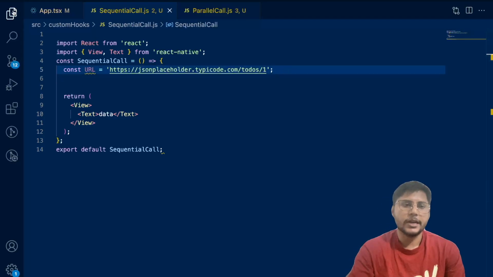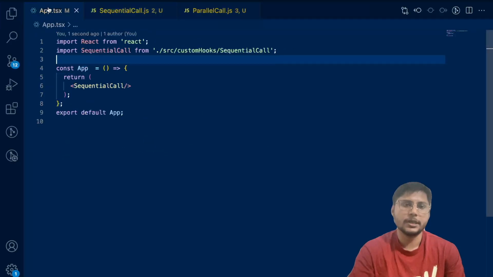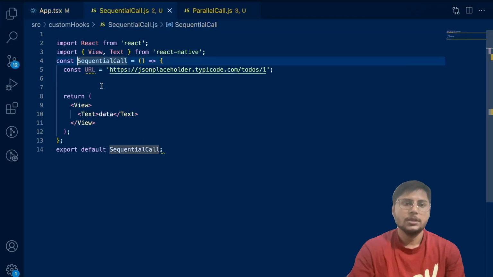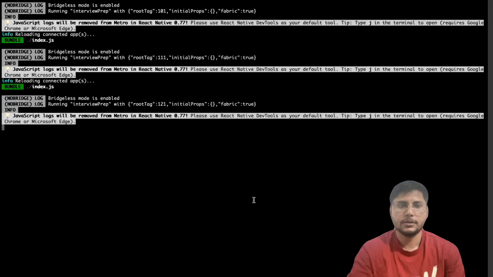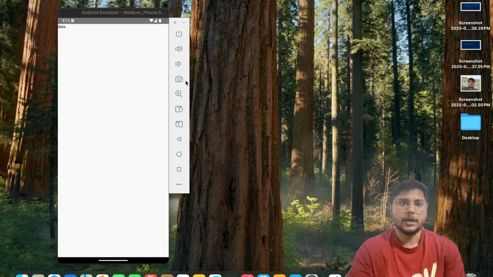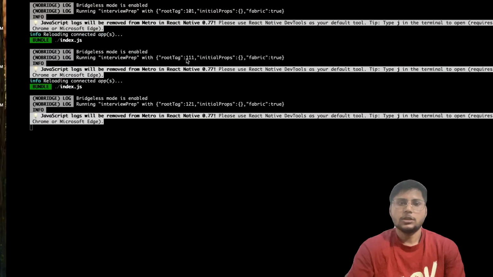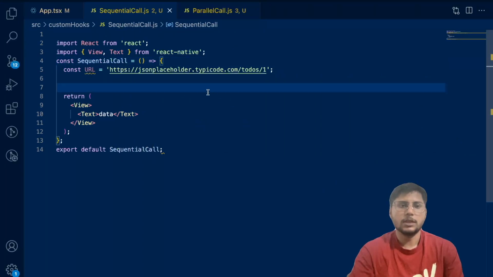This is a React Native setup. Here we have app.tsx, where we are calling the sequential call. First we will implement the sequential calls, then we will implement the parallel calls. This is my Metro server. We can refresh it here, and we have our emulator here. So let's implement quickly without any delay.